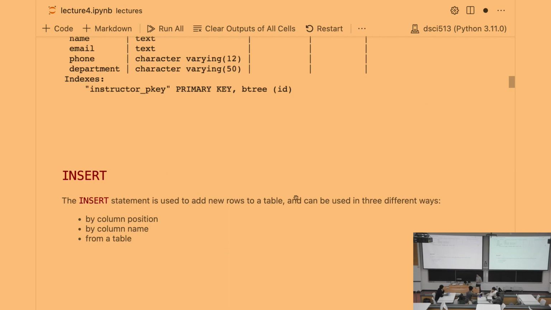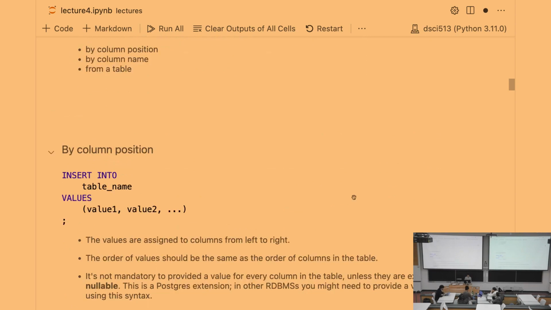Okay, so first, let's look at the insert statement. The insert statement can be used to add rows to a table, and we can use it in different ways. We can insert rows by column position, by column name, or we can insert rows from another table into our current table. Let's see how that works.